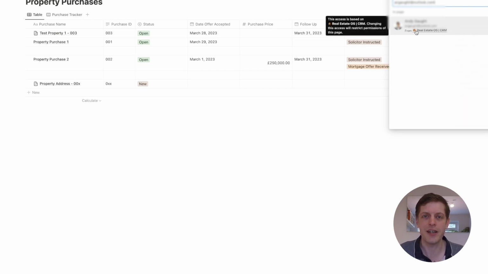So once you've gone and added all of the people in that you want to access information, just go and click invite, and they'll receive an email for them to go and check out the database, check out the page that you've given them access to, and then they can go and start adding information into the database as well. So it's really, really powerful to go and outsource, get other people involved, and to go and collaborate on the same information together.